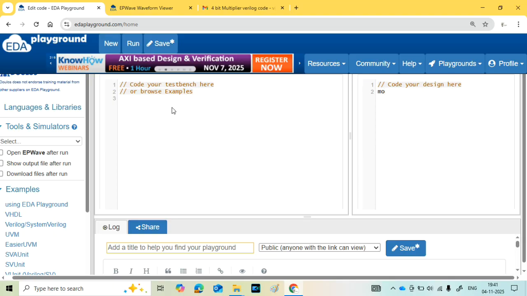First I write module, followed by the module name. Module name is multiplier. Then I declare the input variables and output variable for the multiplier. In this program I am taking two input variables A and B. They consist of 4-bit values. Let me assign the first input [3:0] A. Then another input [3:0] B. So B is the other input.